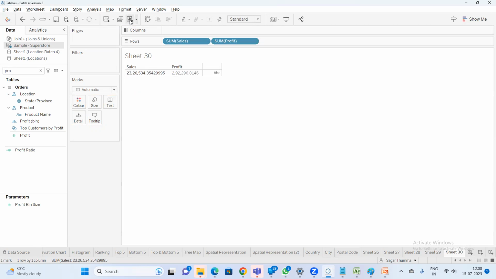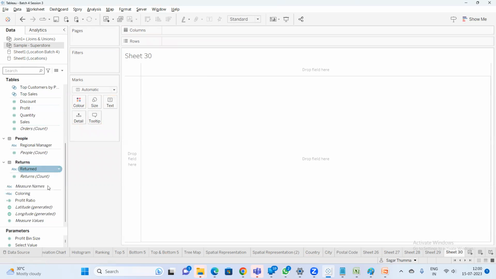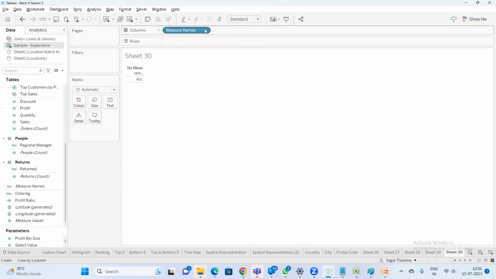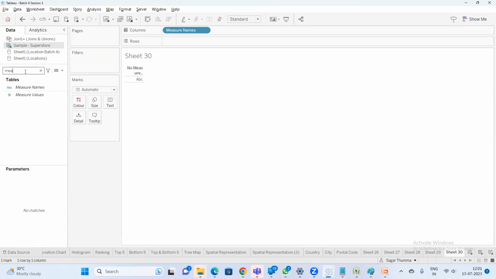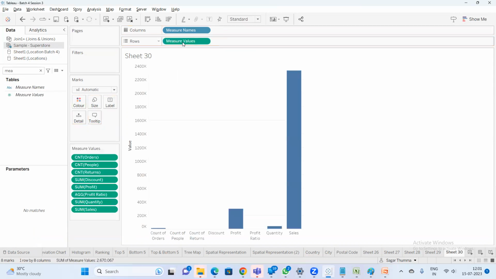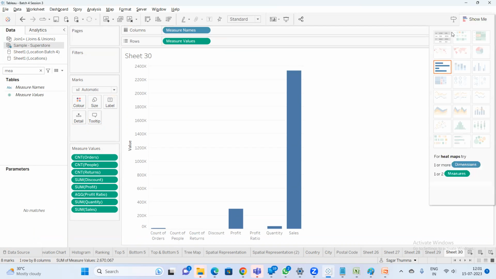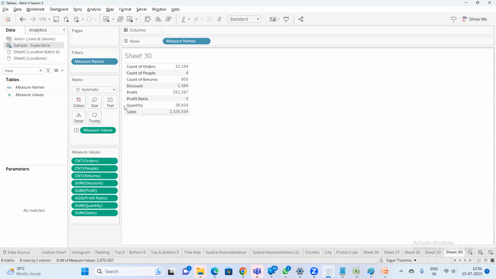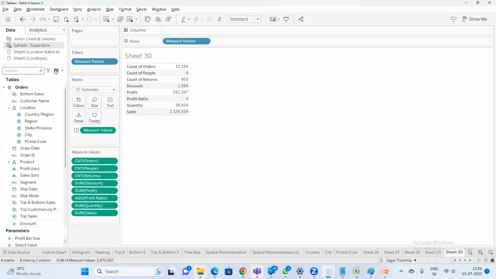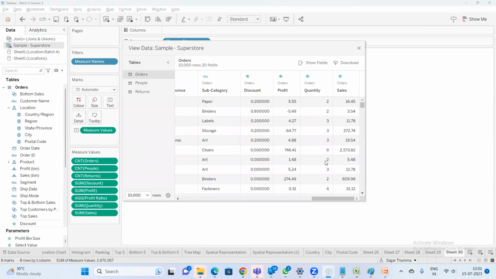But by using measure names and measure values, if you take measure names, this will contain the names of the measures. If you take only the measure names column, it will not show anything unless it is combined with measure values. Then only it will show you the values, basically the values of all the measures. In measure names, all these names are there, and in measure values, all these values are there. These names are being stored in measure names, and these values are being stored in measure values.